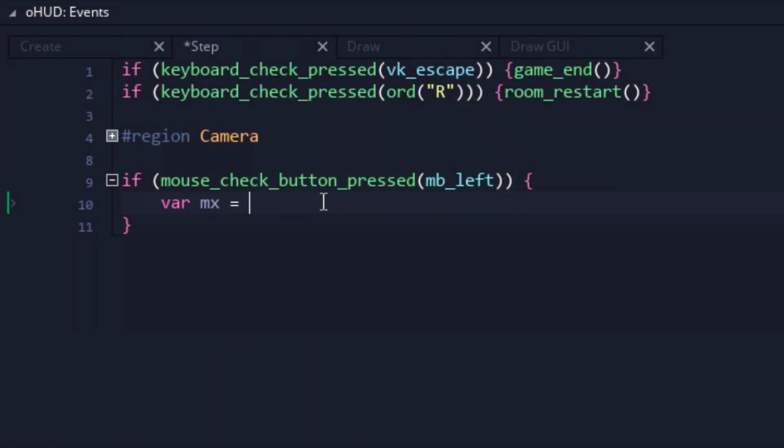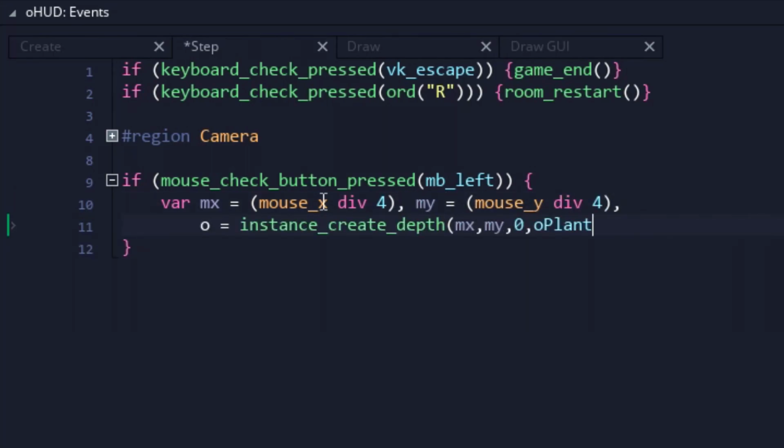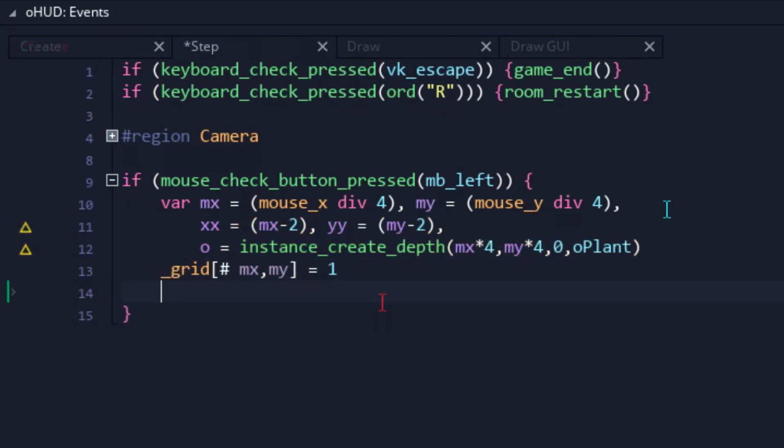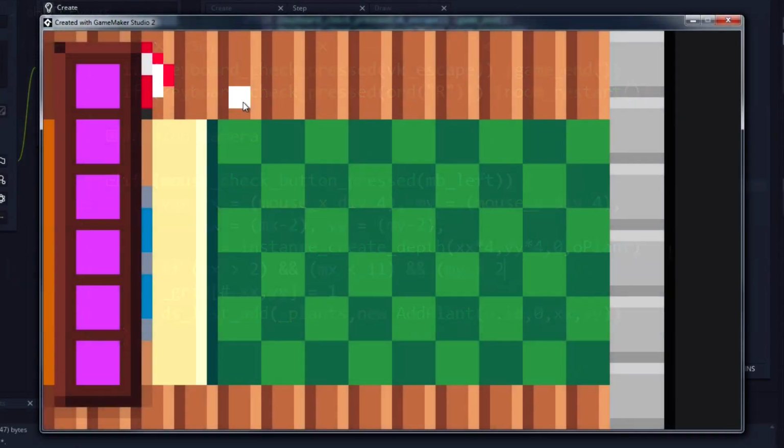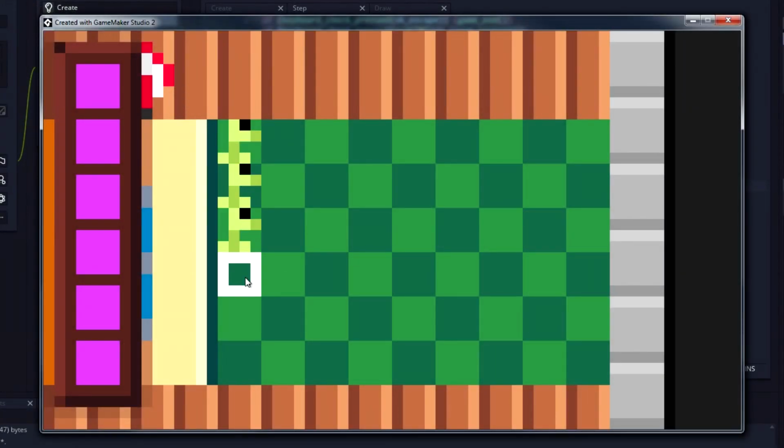Now back in the code, a left click check was made, and like we've done before, a plant object would be created in the corresponding cell nearest to the mouse's position. The cell was also marked as occupied in our play area grid, and a new struct would be created for that plant object. And finally, restrictions were added to prevent plants from being placed outside the play area.